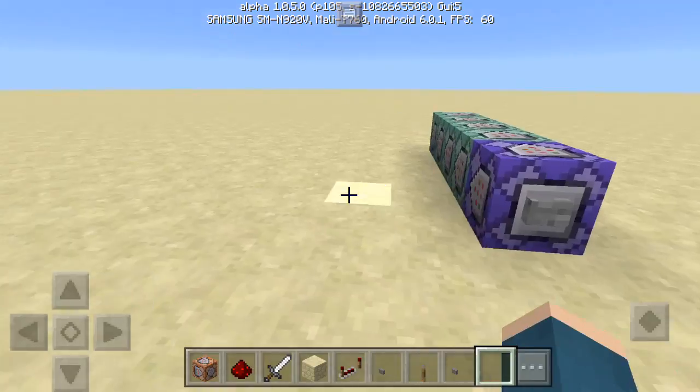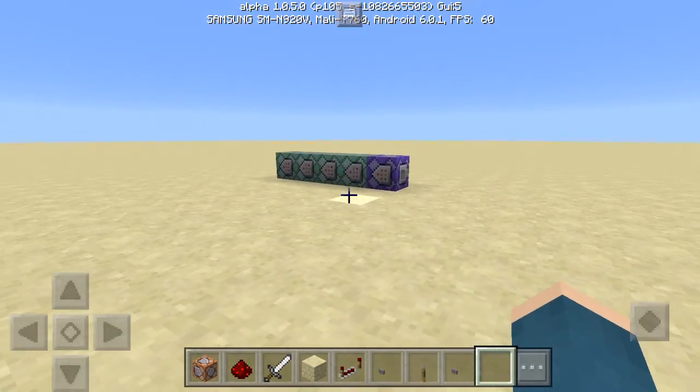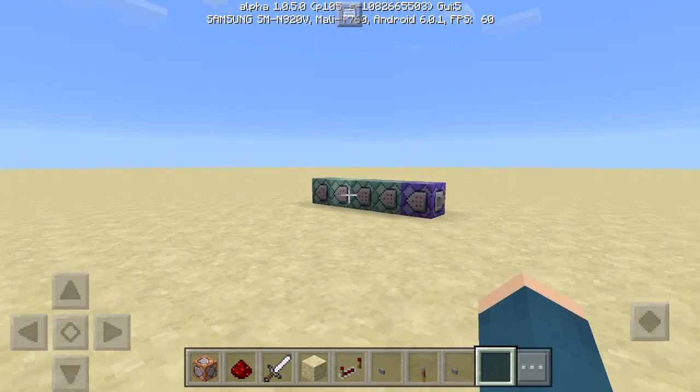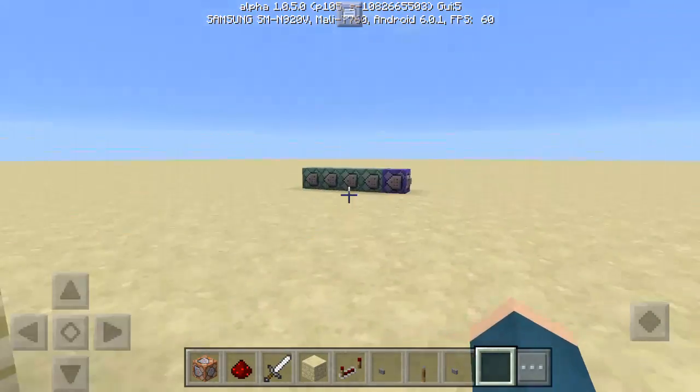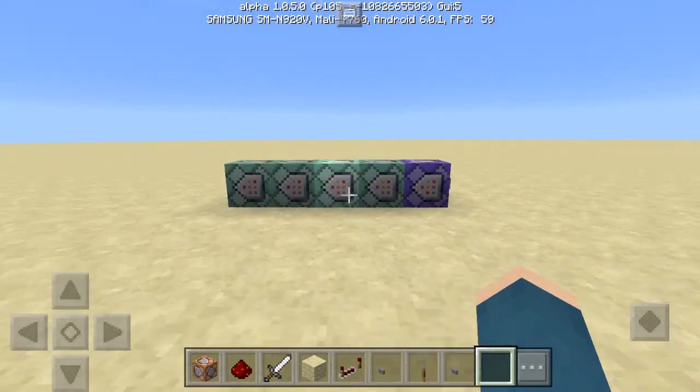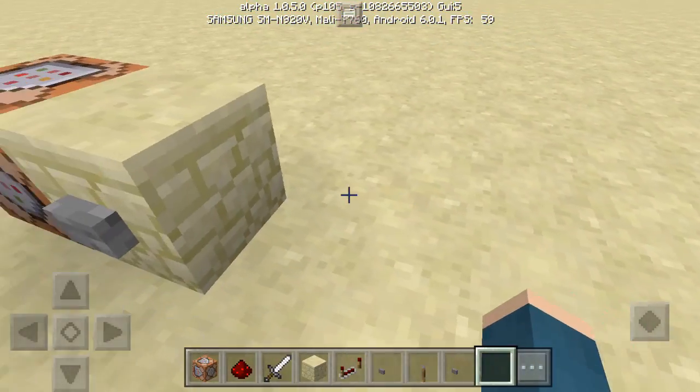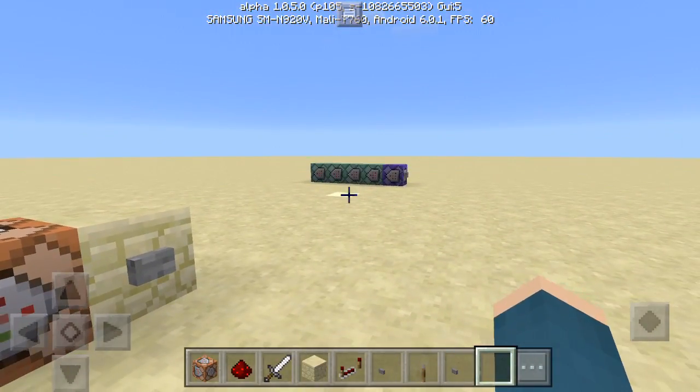If you're doing some countdown thing, you could probably have some time wait between these. But that's one of the things you're able to do with these 2 command blocks over there. That's just one of the things you can do with those.